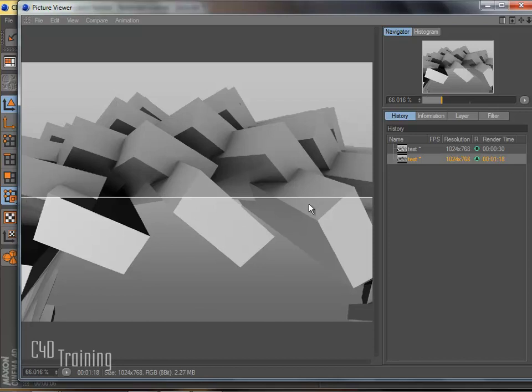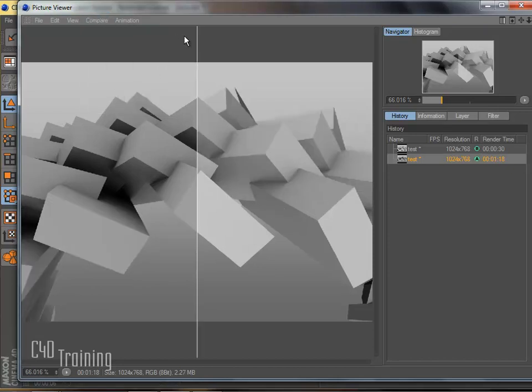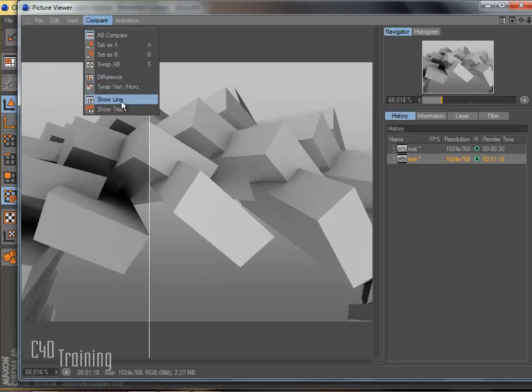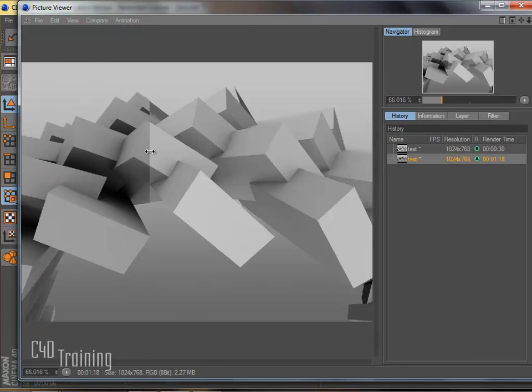If I don't want my line to be horizontal, I can come up and say swap vertical horizontal, and it'll change my line so that I can see it this way if I need to. Come up and say show line. Right now it's not showing the line, but I can still see the difference there. And you can show text, which just shows you which is A and which is B up here at the top.